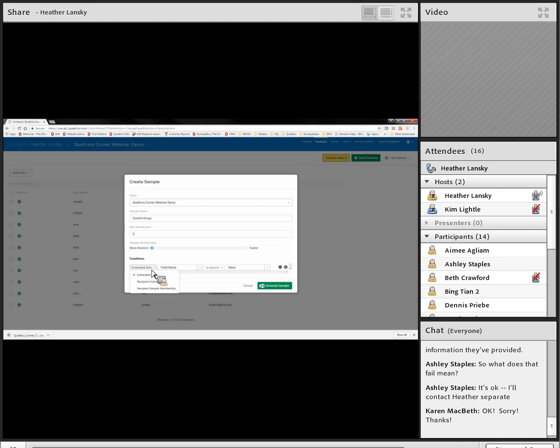But the other thing you can do is pull by recipient history, which I'm not really sure how useful that is. It just shows you when the last survey they took or the last email invitation, and it gives you a timeline of how long ago that can be. But the one that I would suggest would get the most use would be this recipient sample membership. So you say not a member of any group, and then it'll give you a fresh sample.